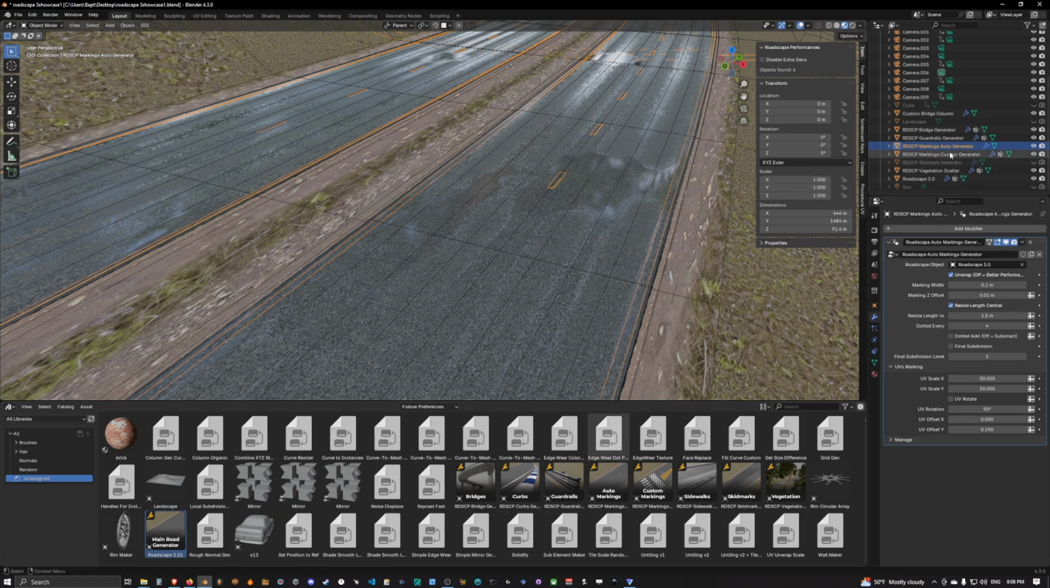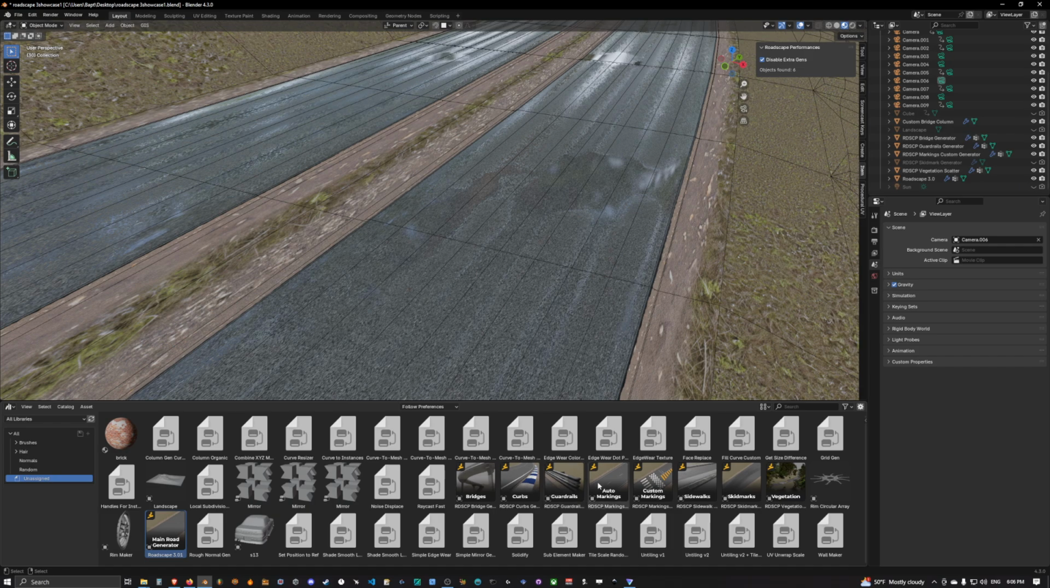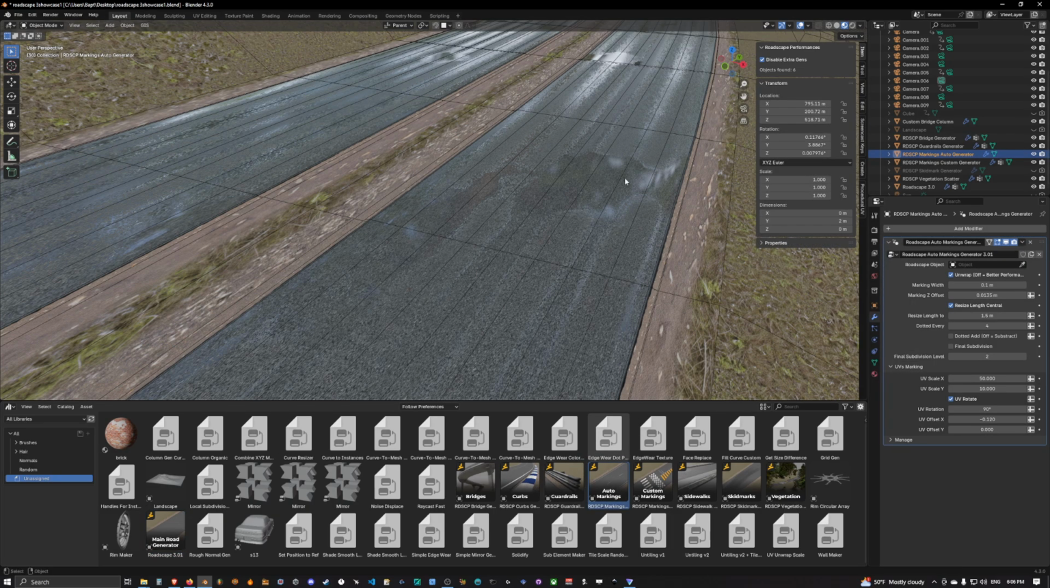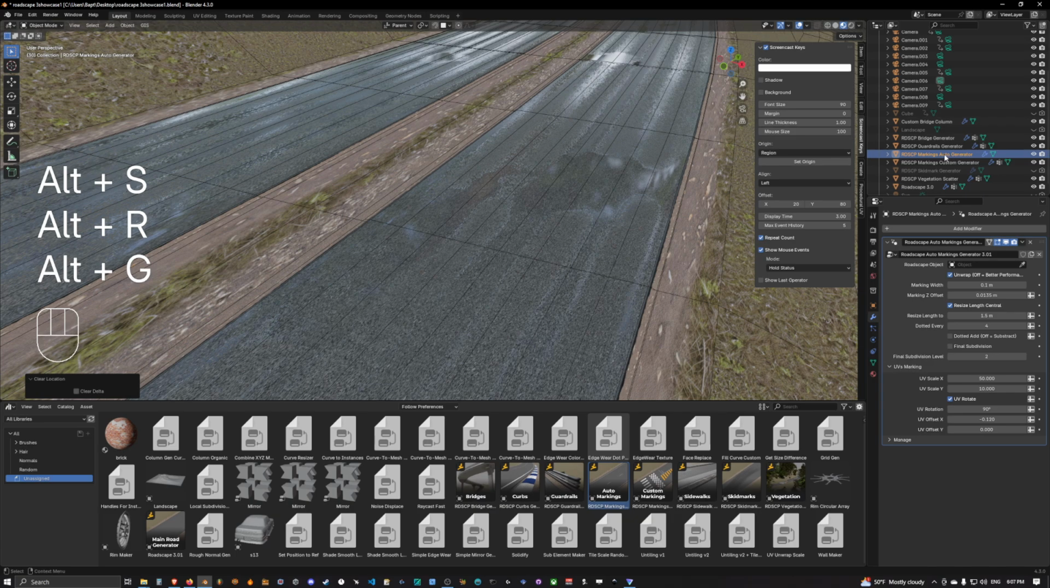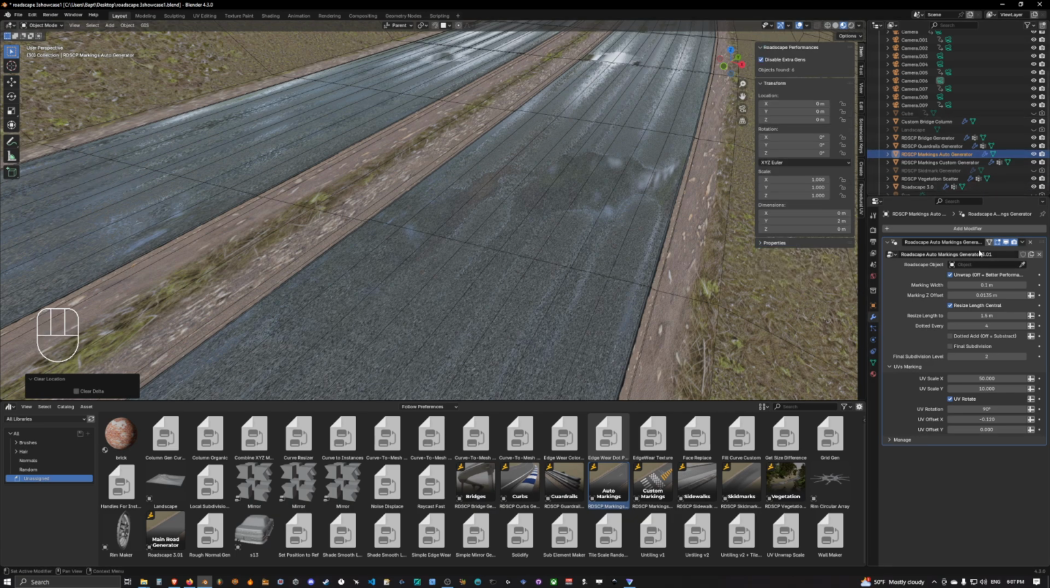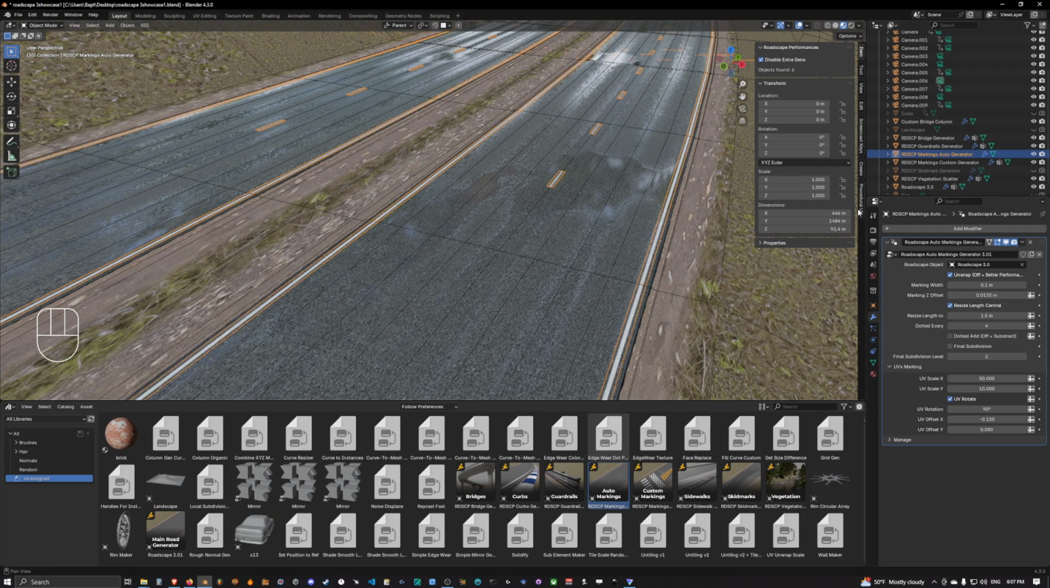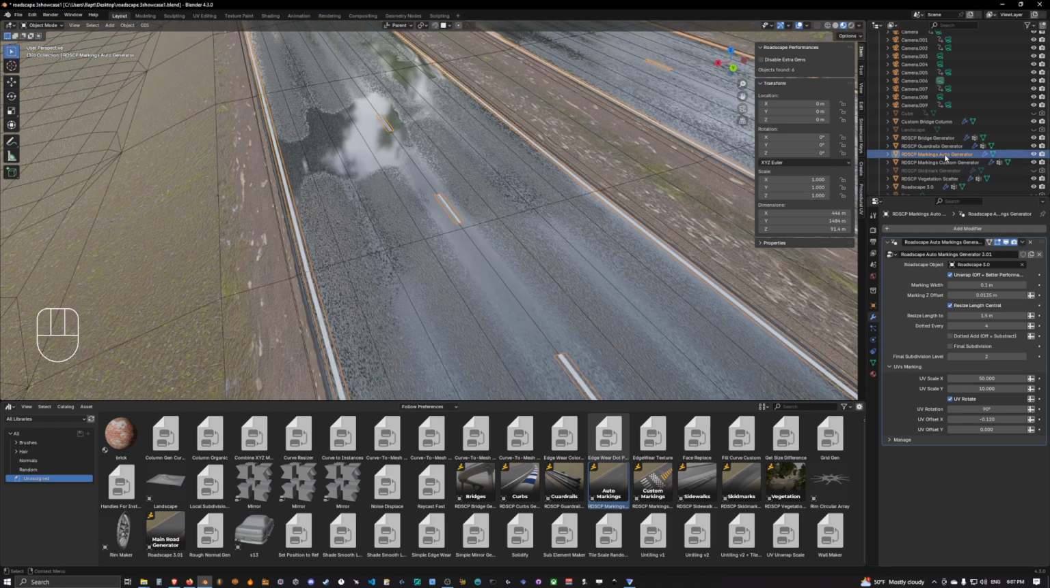Okay, so I have marking auto generator here. I'm simply going to delete it and I'm going to bring the auto markings again. I'm going to do usual Alt S, Alt R, Alt G on the auto marking that I've just brought into the scene. Into auto marking, I'm going to select Roadscape again. And now we can see that our auto generator is in 3.01.